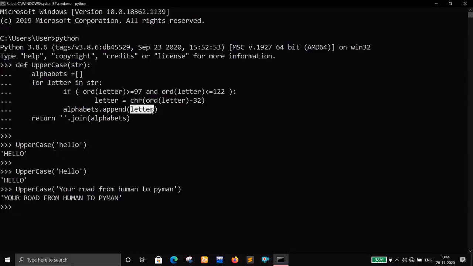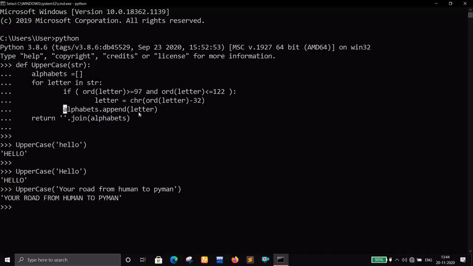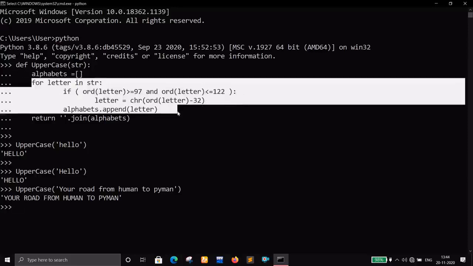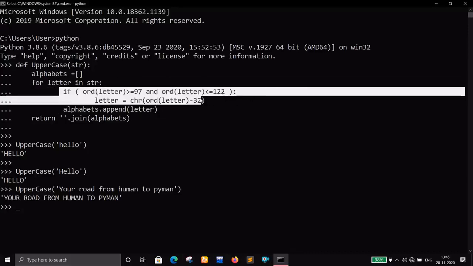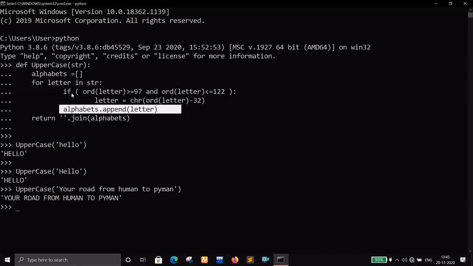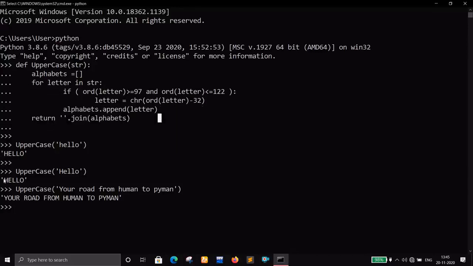And then what we say is alphabets.append letter. So we put every letter irrespective of lowercase or uppercase. Every single time this loop starts, we put the letter into this list, and once this is finished, we return this thing, which means whatever there is inside alphabets list, just join them together and pass them. This will happen even if this is false, and again if this is true, this will also happen, because this is not inside if. Don't get confused. This part is inside if, this part is not inside if. So only if the letter is a small case letter, then it will be converted into uppercase, and after that it will be put into the list. And that's how we get our uppercase.